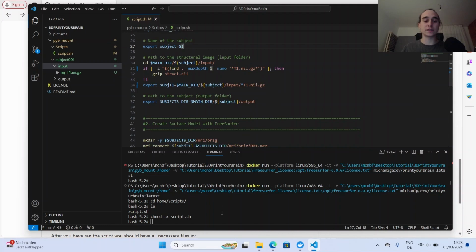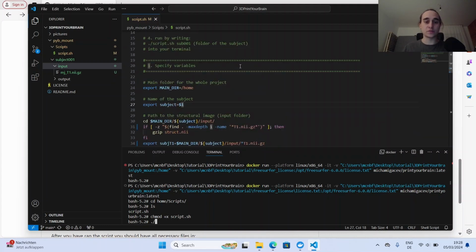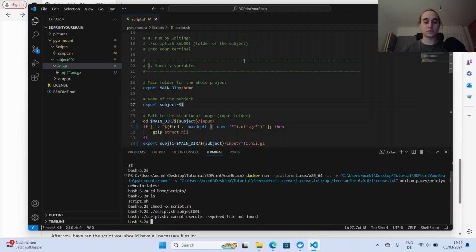But there's one thing that can happen, and if it happens, what we need to type is script.sh subject is 001, and here it says the script cannot execute the thing because like file not found.